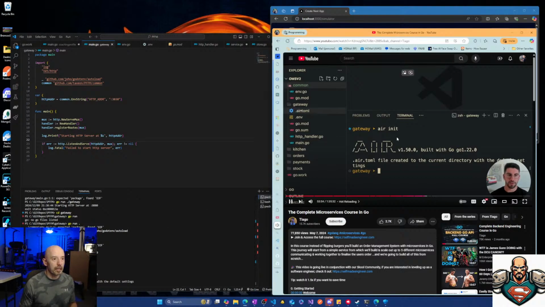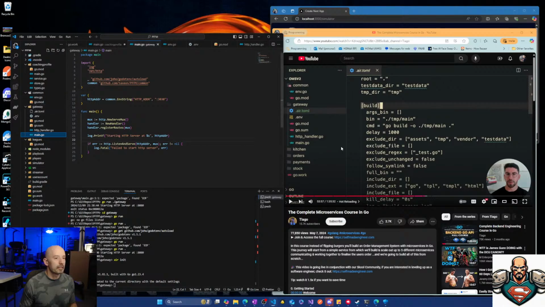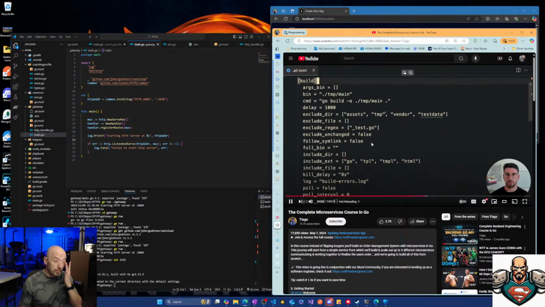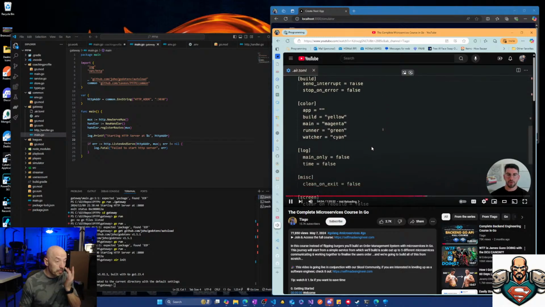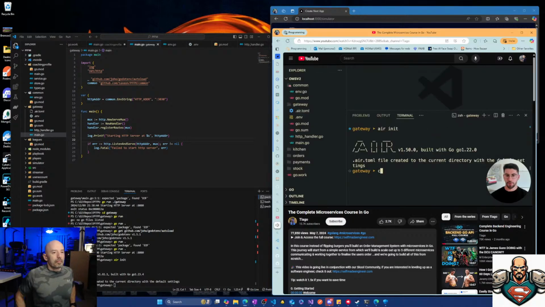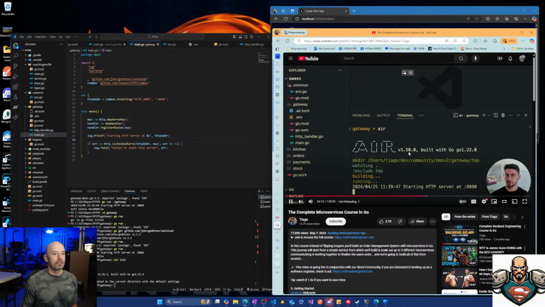Which is going to create this air.toml. Oh, it actually created it already? These are the configuration files where we can define the configuration for the air hot reloading. The default configuration, I think it's fine. We don't need to change anything here. So if we go back to the terminal and now run air instead, we can see that the project is running.